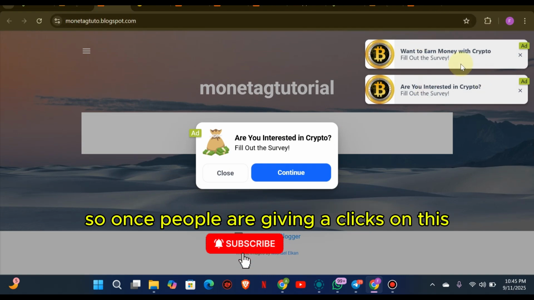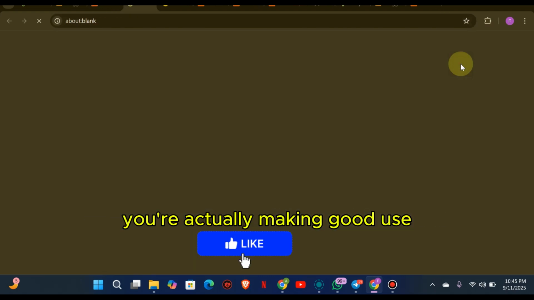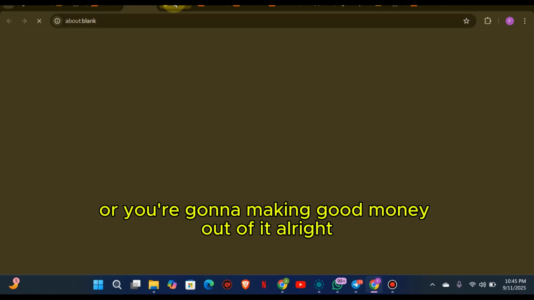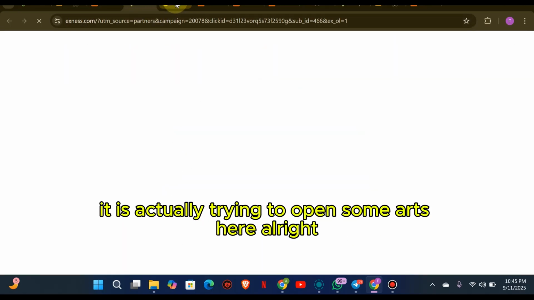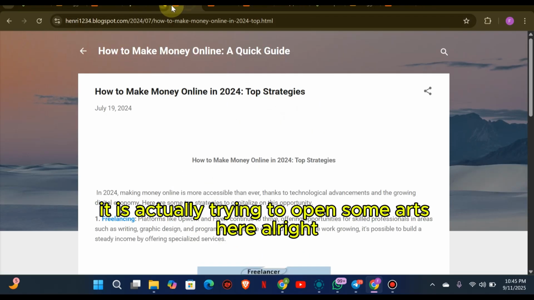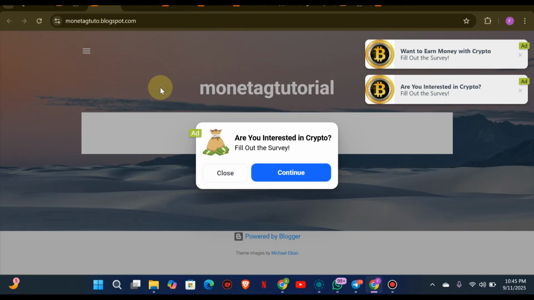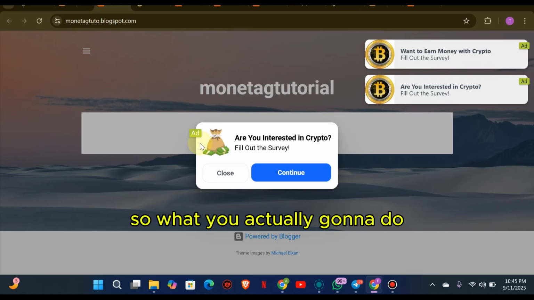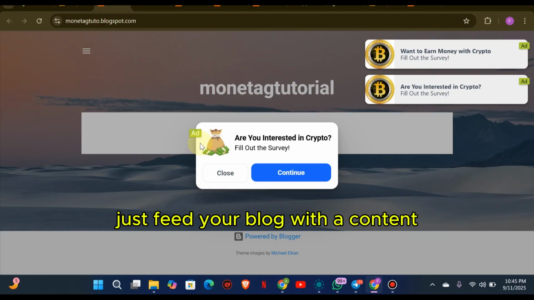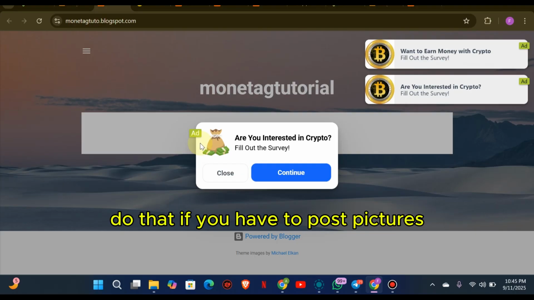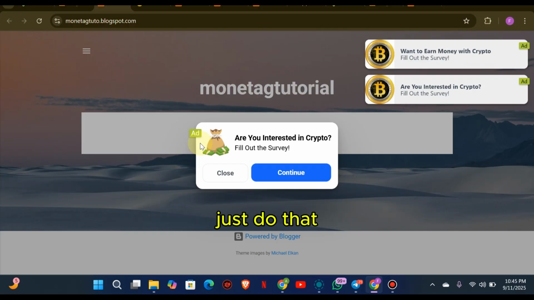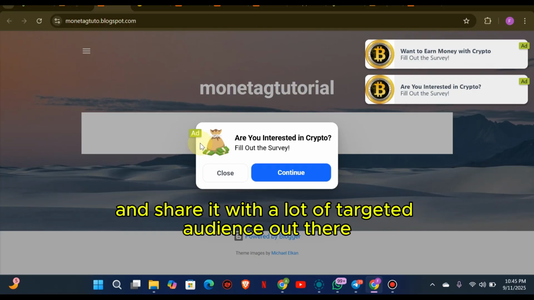So once people are giving clicks on this, you're going to be making good money out of it. All right, so you can see it is actually trying to open some ads here. All right, now you can see it basically yourself whilst watching this particular video. So what you're actually going to do, just feed your blog with content. So if you have to write an article, do that. If you have to post pictures, just do that and share it with a lot of targeted audience out there.